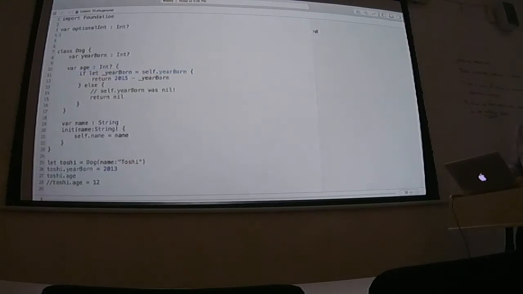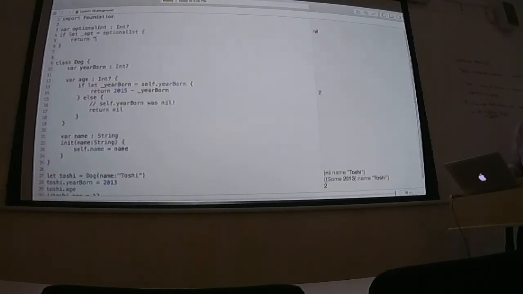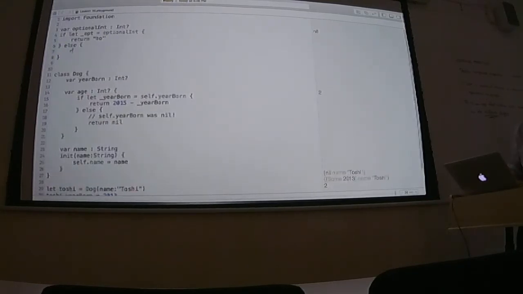So in this case, I can do this if let opt equals optional int, and then else return... sorry, no return. It's not a function.